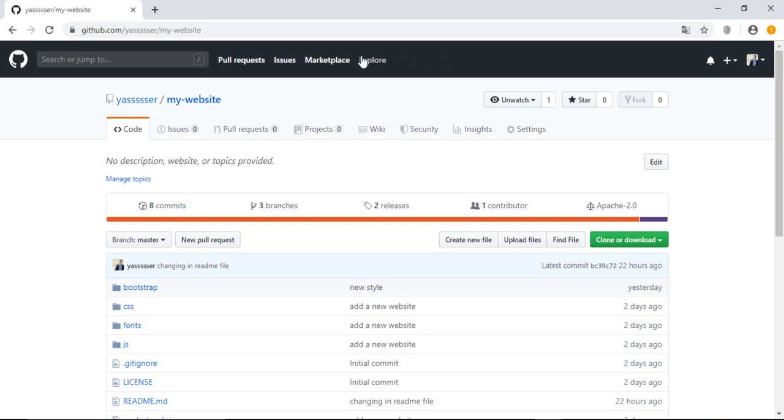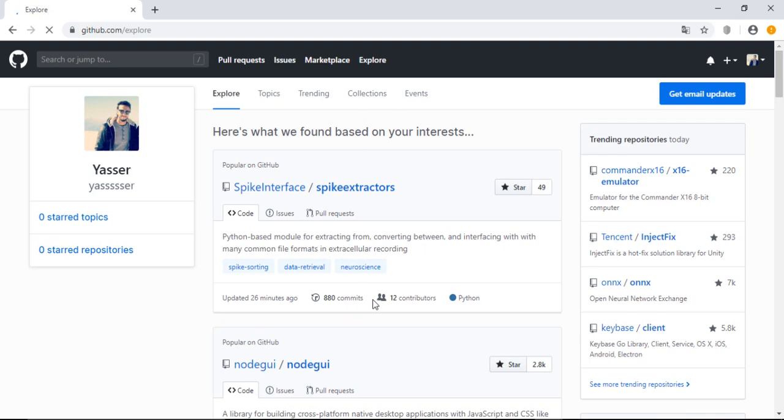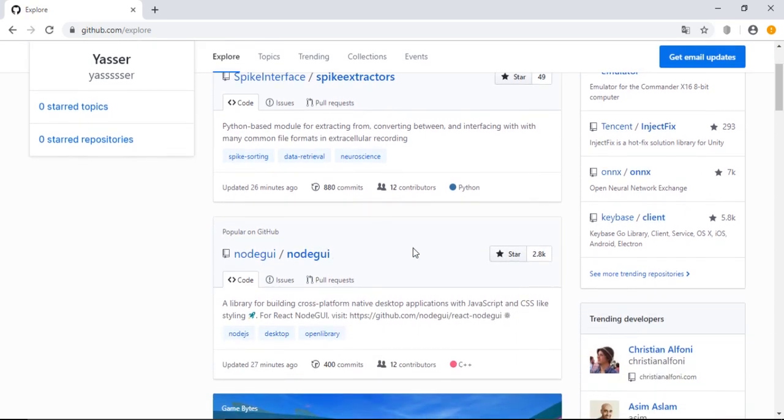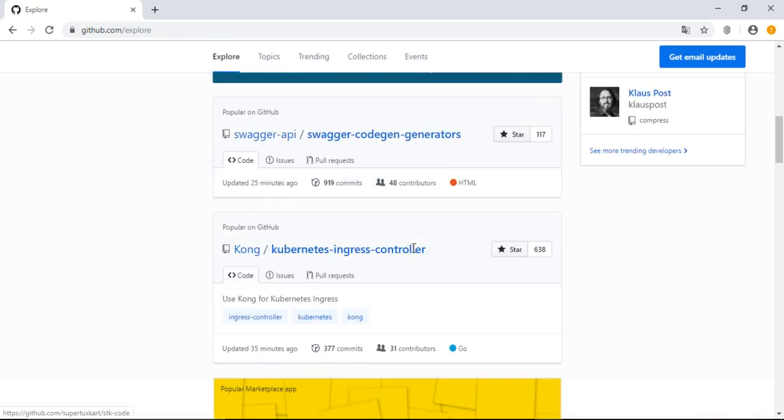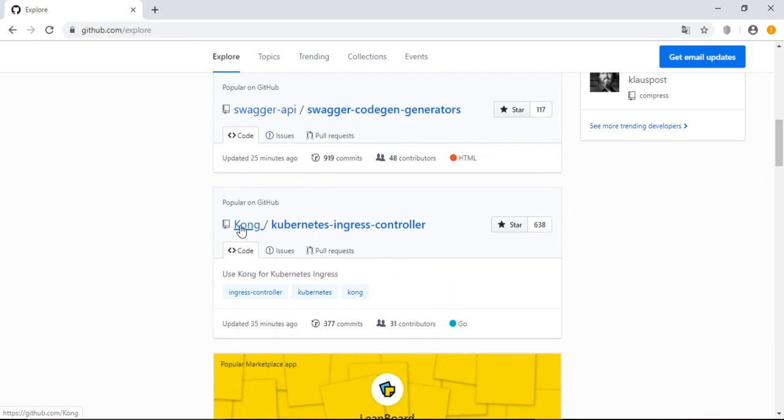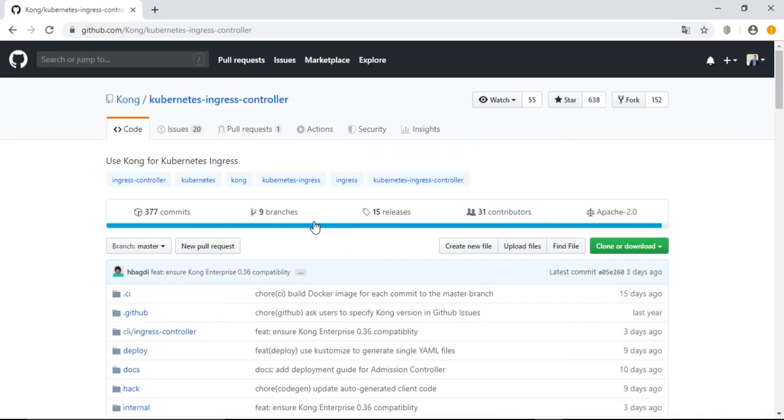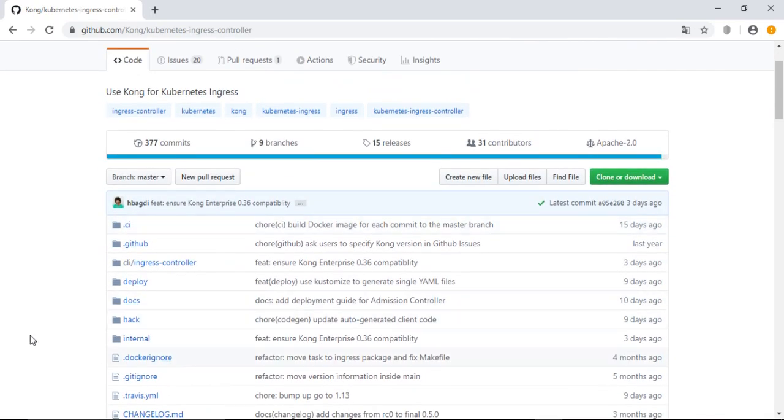For example, let's click here on Explore to see what's in GitHub. So we will find all the repositories here. Let's say that we like this Kubernetes ingress controller by Kong. So we click on it to see it, and we see all the code we like.